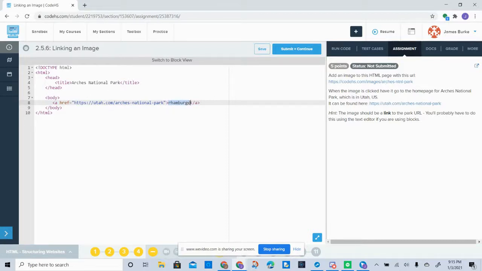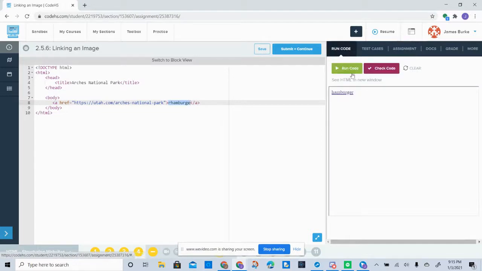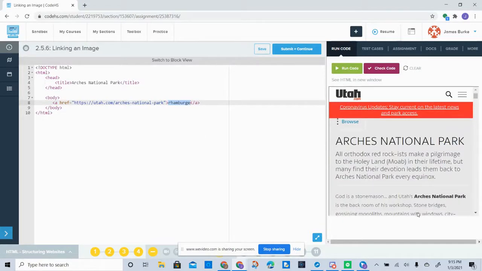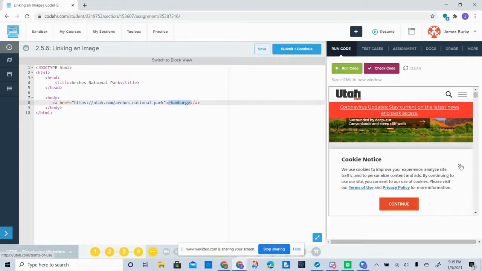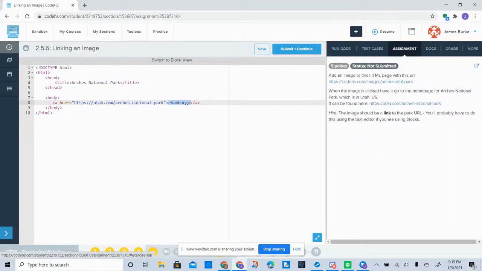Okay. And now this is our text that we have right now. It says hamburger. And if we run our code, it's going to say that. And if we click this, it's going to take us to the Utah Arches National Park website. Okay. But we want it to display a photo instead of having text.